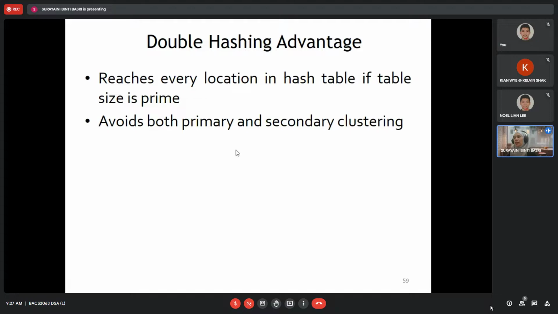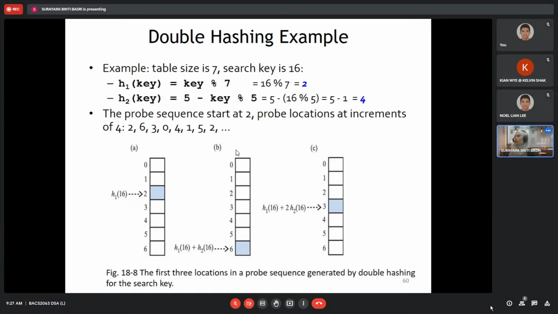The advantage of double hashing is it can reach every location in the hash table if the table size is prime, and it can avoid the weakness of linear probing and quadratic probing, which is the primary and secondary clustering. So how? This is how, by using an example.